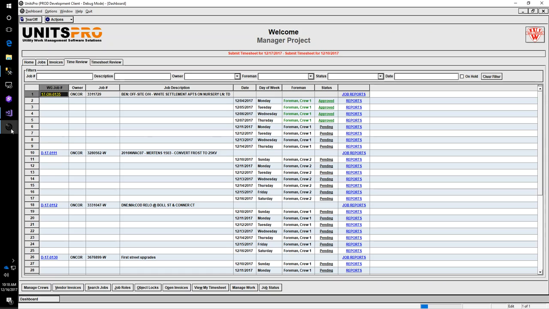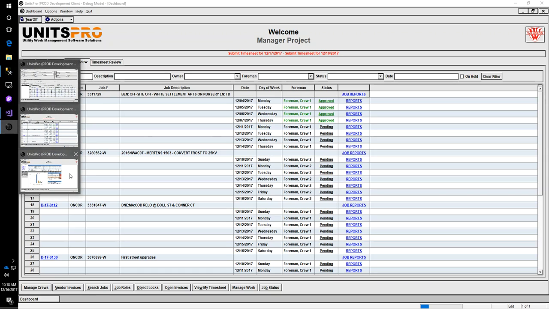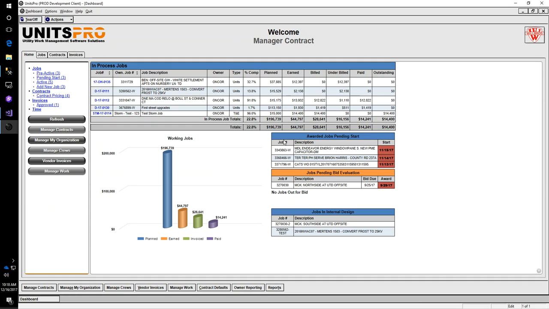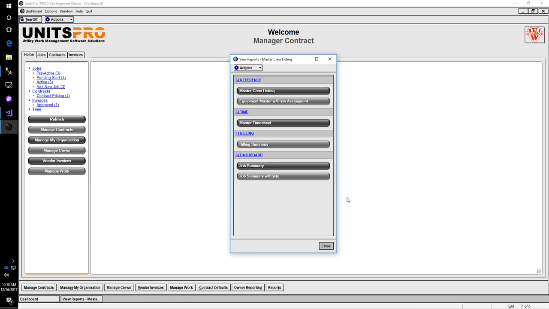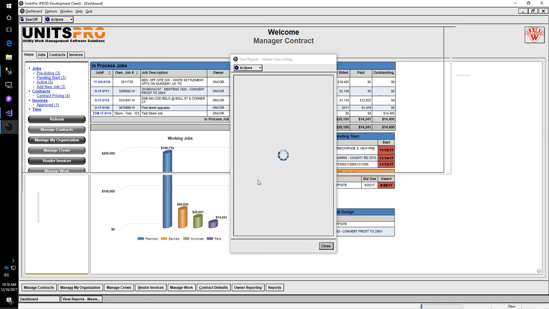If we want to see that, let me see if I can go into a person who has access to those types of reports. Here's a contract manager, and in their reports they have some additional information that a project manager may or may not have, depending on what they want. So here's a job summary report with costs. Go take a look at that.